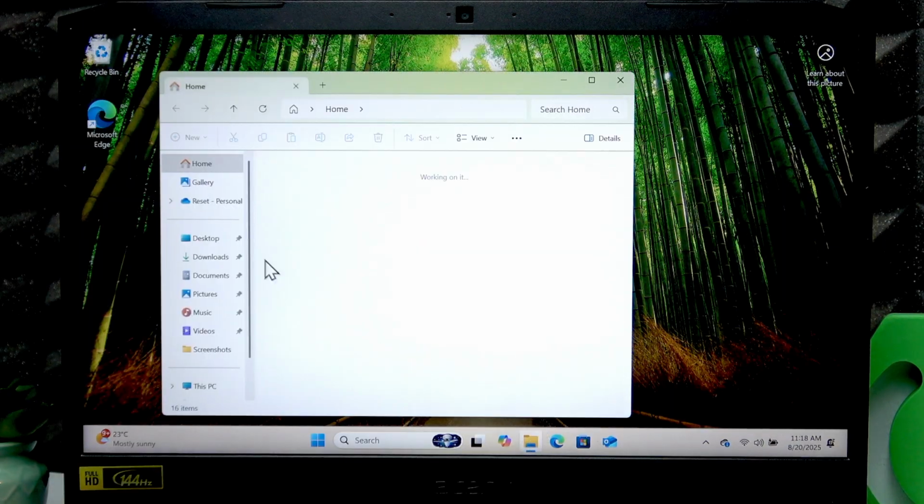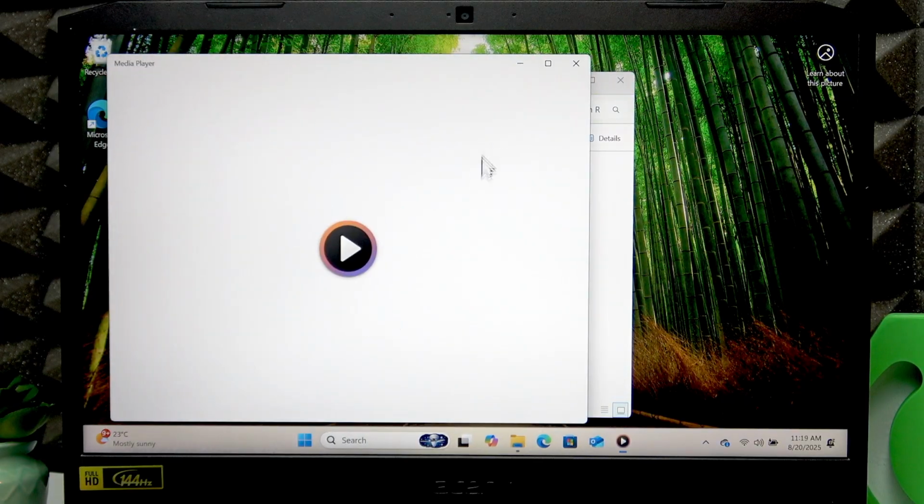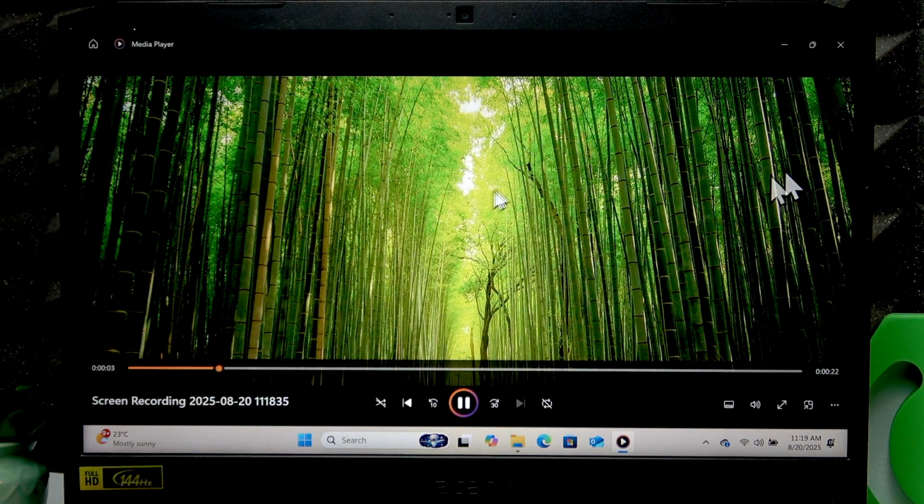To find it, go to File Explorer, open Videos, go to Screen Recordings folder, and in the Screen Recordings folder, the last video will be the screen recording that you just made.